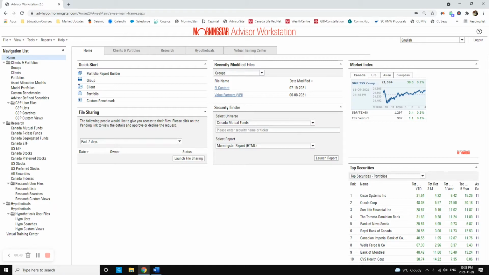Let's get right into it. What if you could quickly find alternate asset classes? Today's walkthrough is through the research tab, and we'll show you how to find alternates. Let's go.